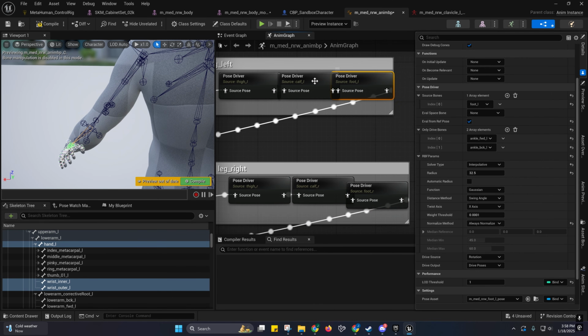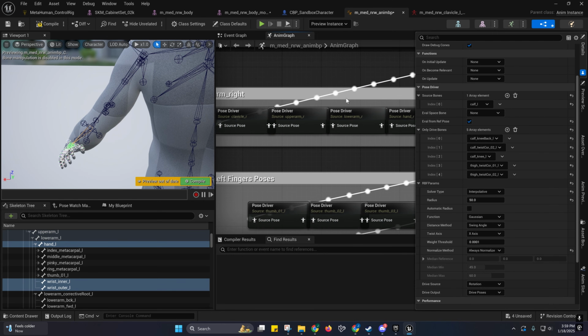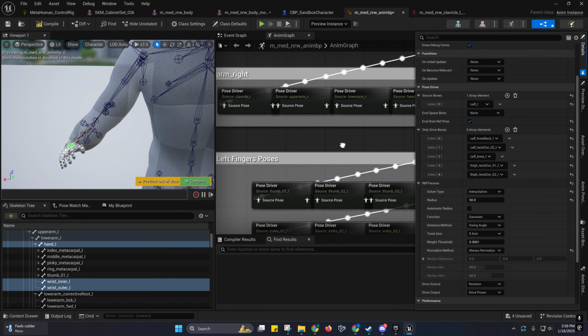Yeah, so you'll see all these are Gaussian and swing angle. Also, something else to note is this function type right here. This is how it interpolates. This affects the interpolation itself. Gaussian and linear are the only two I've ever seen used. I have not seen quaternion, cubic, or quintic used. The default, I don't know exactly what the default function is. Yeah, I'm not familiar with that.